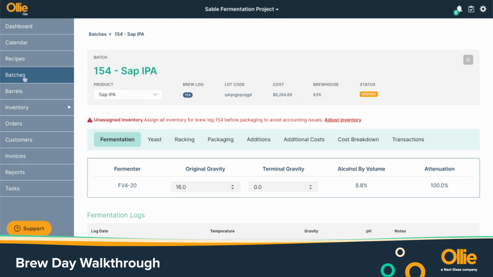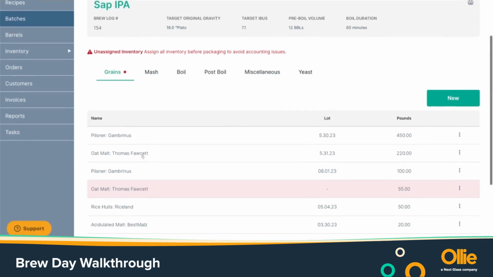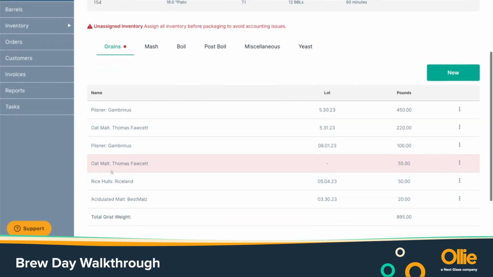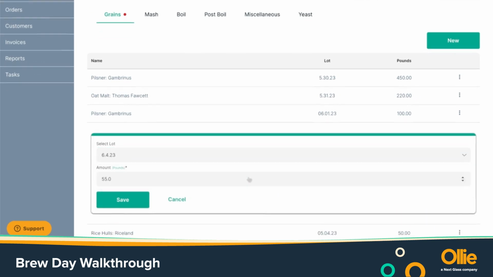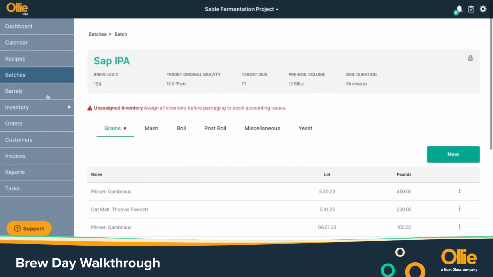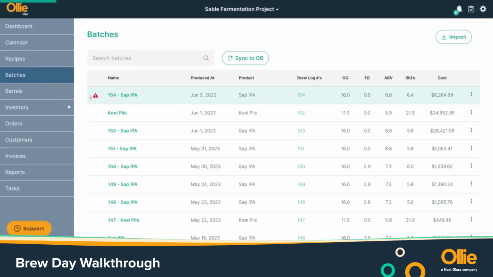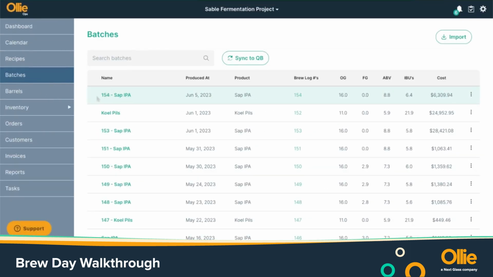Again, we see that we have the unassigned inventory. Go into our brew log, go into the item that will be highlighted in red, go to edit, and then here I can now choose the lot that we just brought into inventory, hit save, and now all the errors for the batch will disappear. So now I can go in and package this batch and then go on and sell the final beer.